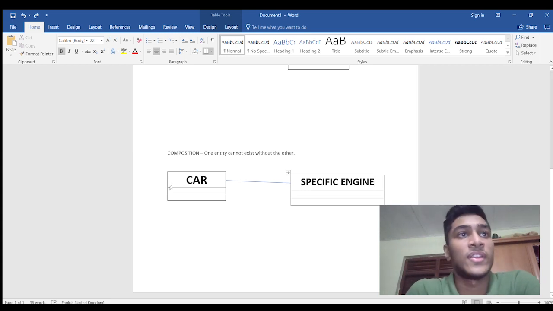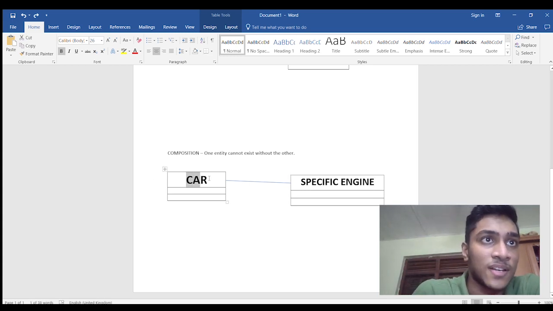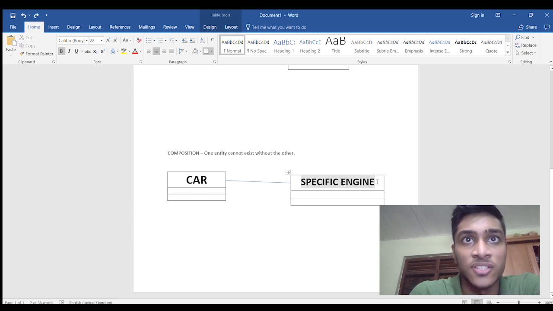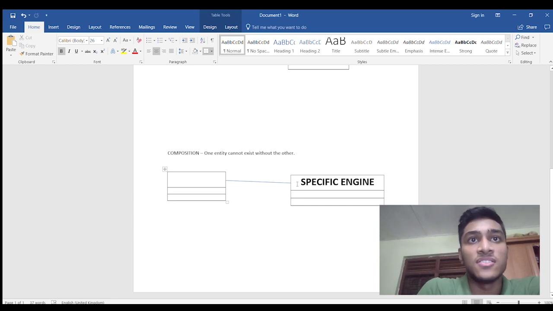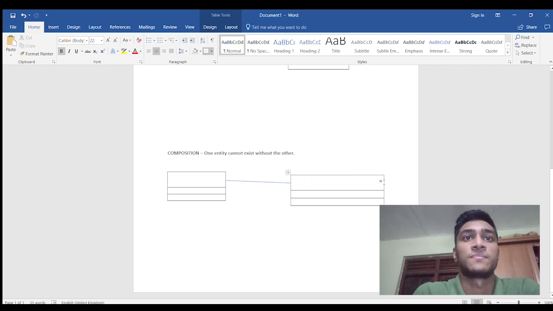If you look into an example, I'm taking an object of a car and a specific engine. What I mean by this is that this engine is specific only to this car, right? So if you destroy the car, this engine will be rendered unusable. Since it's specific only to that car, you cannot use this engine for any other car. So this engine will be destroyed as well.